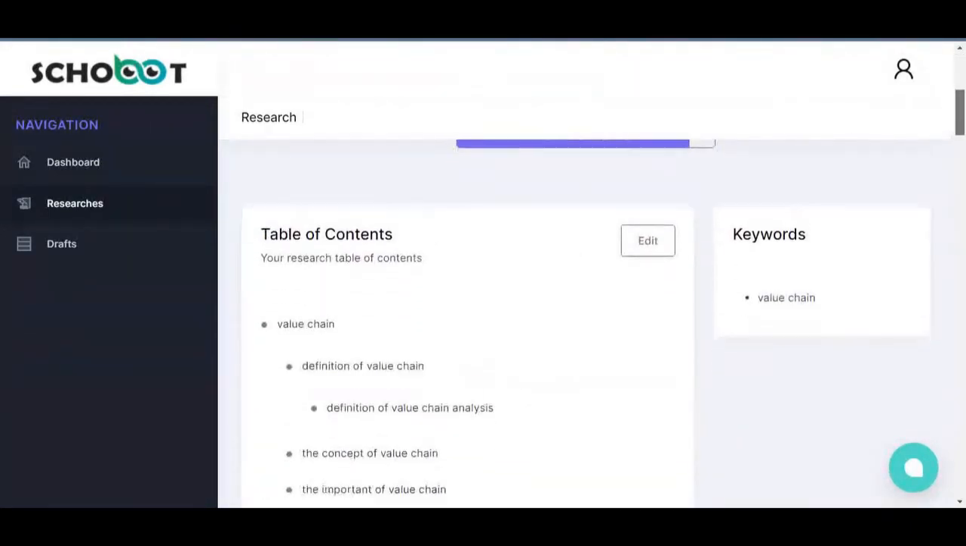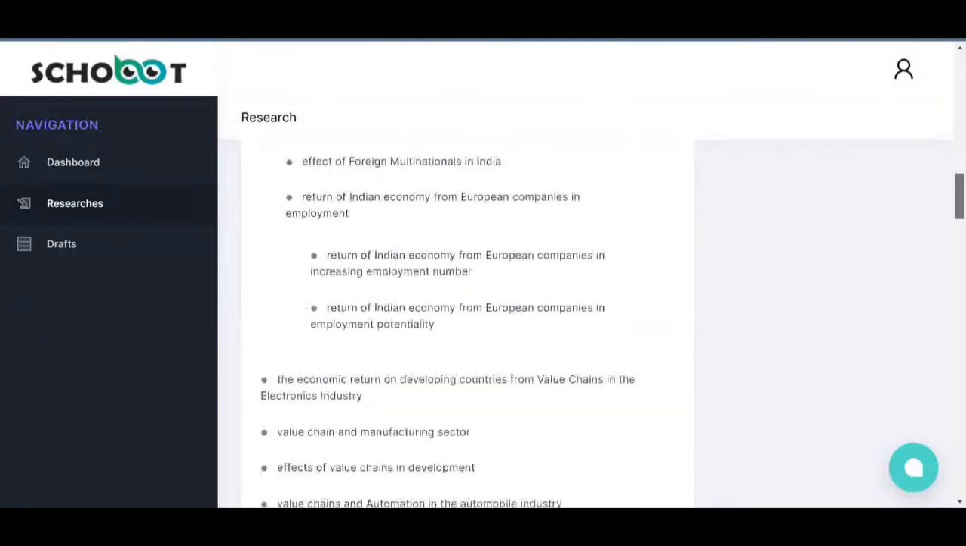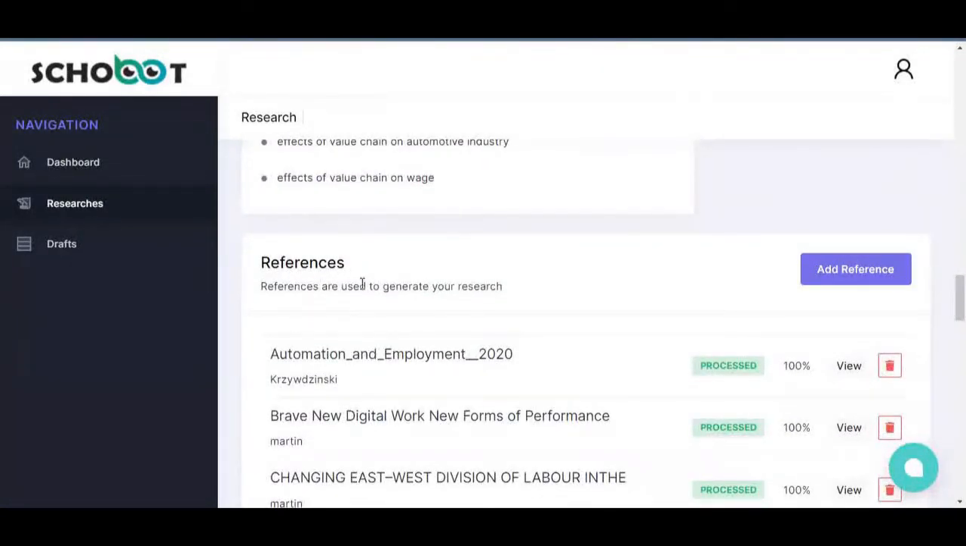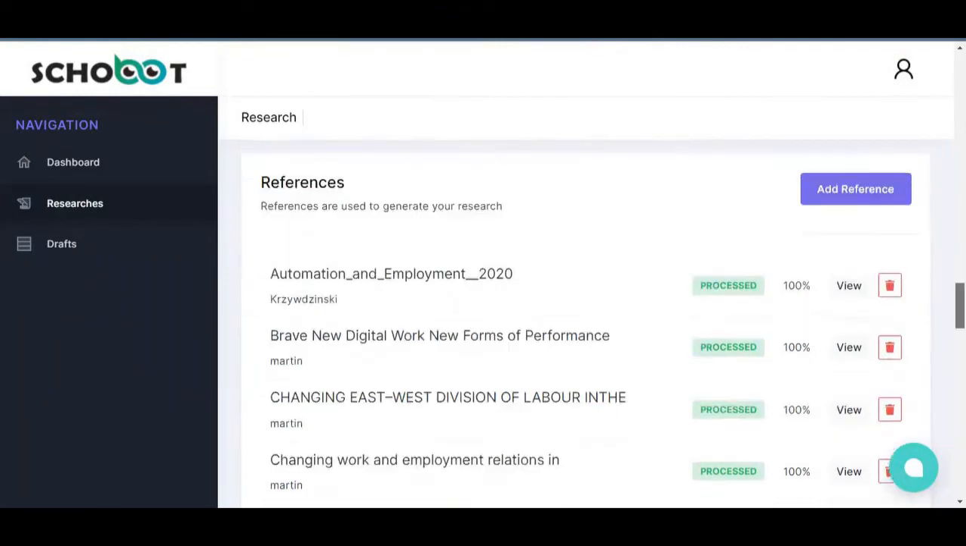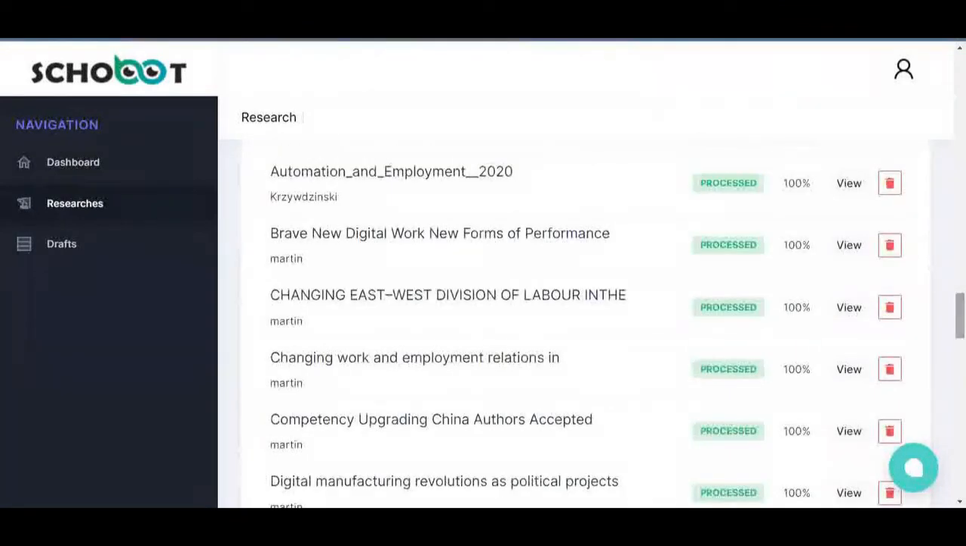If you go there, you will find on the researches, your research, you'll find the table of contents, as we mentioned before, the keywords that we have. And moving down, we will find all the references that we uploaded to this research. If you scroll down, you'll find all the references here. In front of each reference, you'll find that it was processed and 100% complete. So the reference now is available.